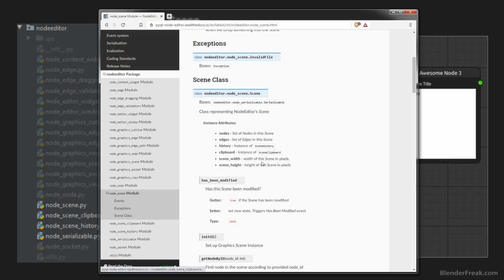The scene class does contain nodes, which is a list of nodes in the scene, and edges, which is the list of edges in the scene. Also, as I mentioned, history and the clipboard do have the instance of the scene history class and scene clipboard class. And mainly in the node scene you will find the functions for saving and loading from a file. If loading fails from a file, there will be an invalid file exception being thrown.